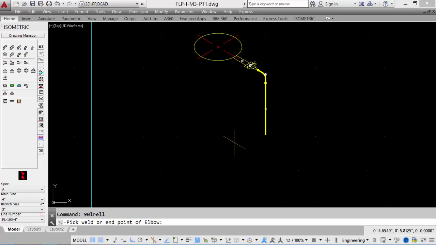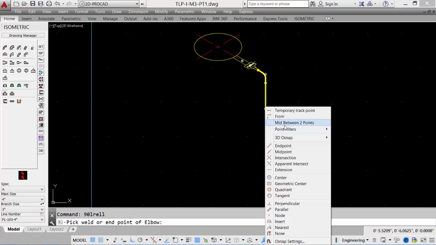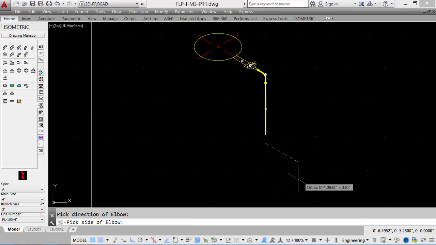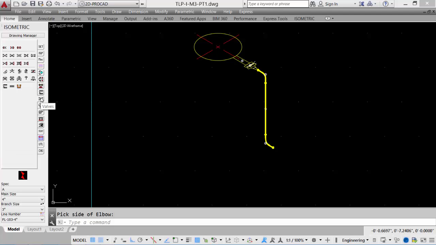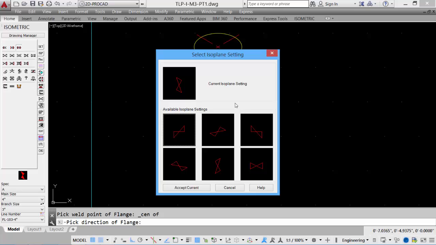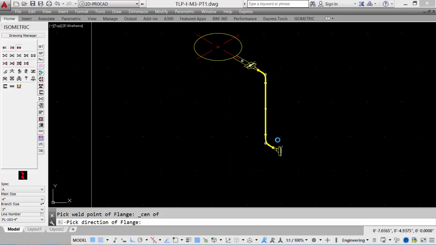Let's place another elbow, changing direction. We can pick up the end point of our pipe, the direction of the elbow, and the side of the elbow. Let's place a valve for this sample. We'll turn on the valve complete with flanges, and then we'll select our gate valve. Again, it asks now for the weld point of our flange, so I will select the center and then the direction. I didn't change my isoplane setting, but it does allow me to change it, so I will pick the orientation I'd like to have, and it will place the valve, and we'll add a valve stem.